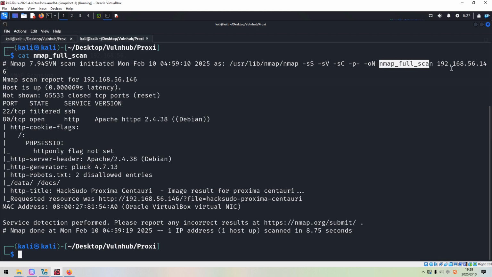Although, as you can notice here, the IP address of the target has changed because I re-imported the machine to record this video. From the Nmap scanning results, we can tell that the target has only one open port, which is 80, running an HTTP service, with the service information Apache 2.